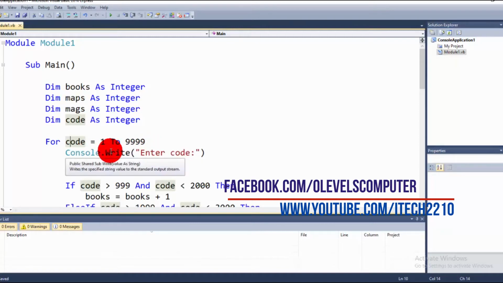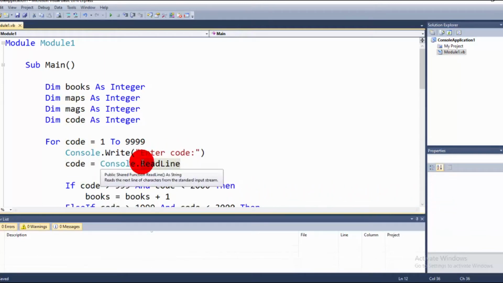Next is the input: Console.Write "Enter code". Whatever code we input, our console application will read that line and store it in the code variable. Now this is a validation check. If code is greater than 999 and less than 2000, then the variable book will be incremented by 1. It means it will start counting the books.